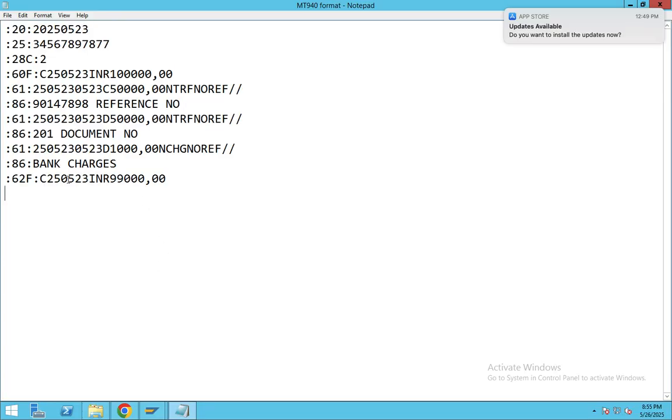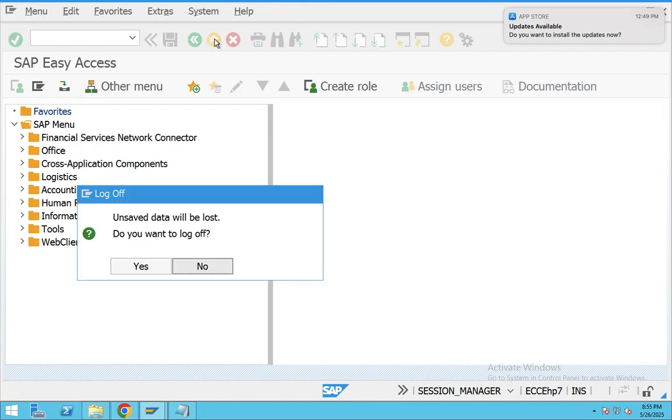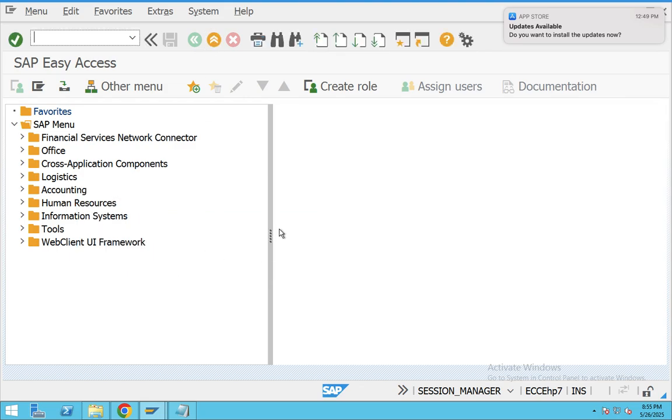Last time, what happened? Here we didn't mention the C, the debit or credit indicator. That's the reason the error occurred. Now, what we can do is create a test scenario, but meanwhile I will tell you how to upload this file format.